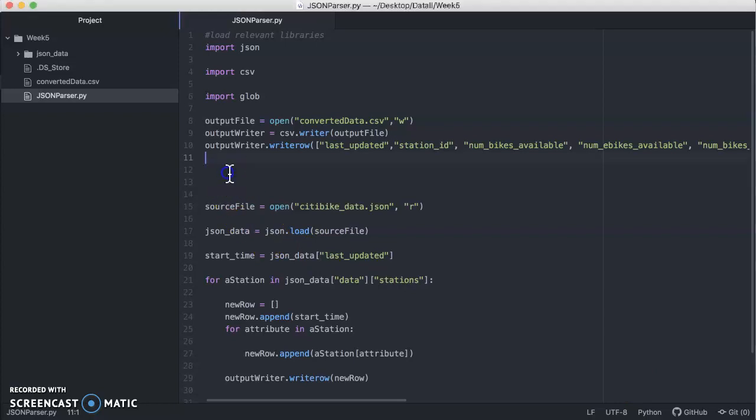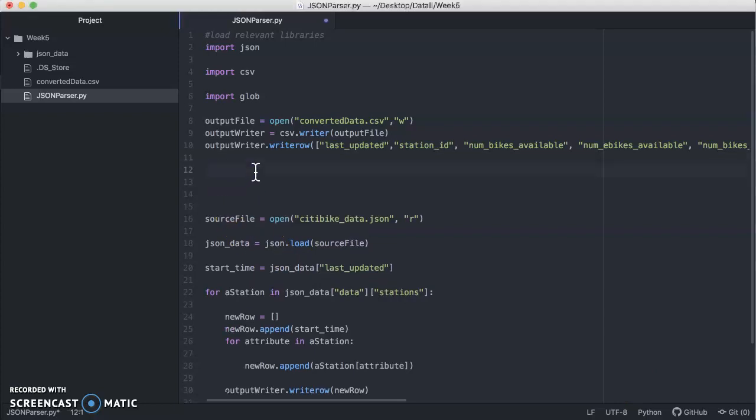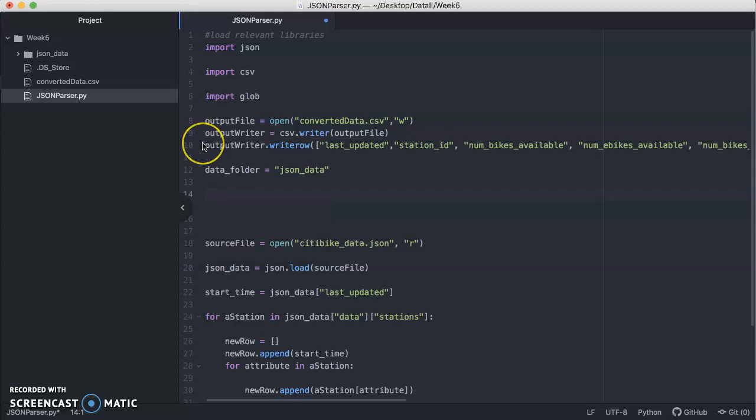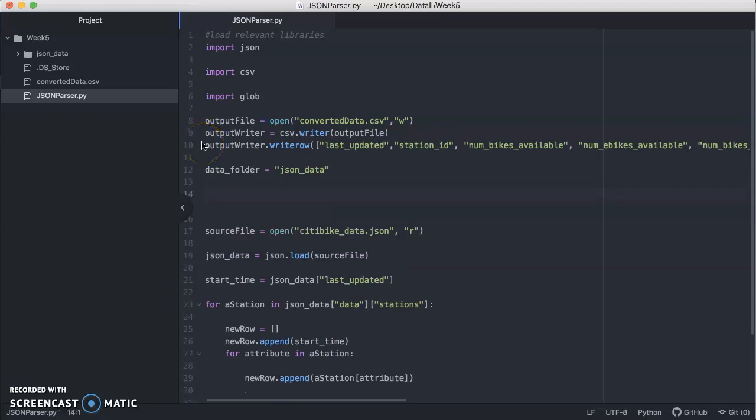That's weird. So what I'm going to do is say folder name, I'll say data folder. And what's the name of that folder? It's JSON data. Okay. And now what I need to do is say, okay, so I know the name of the folder. How am I going to find the files that I am looking for? Well, the question is, what do I know about them?